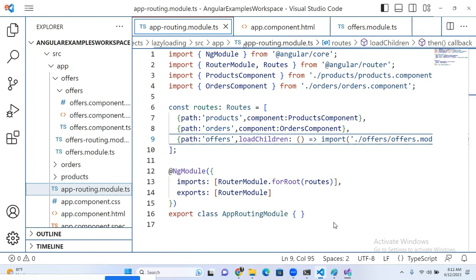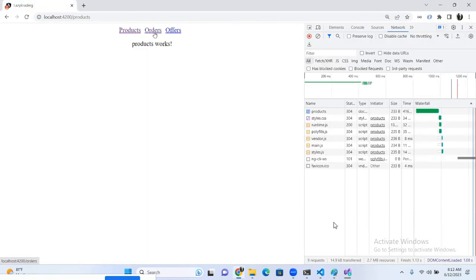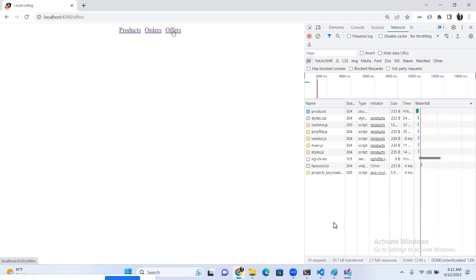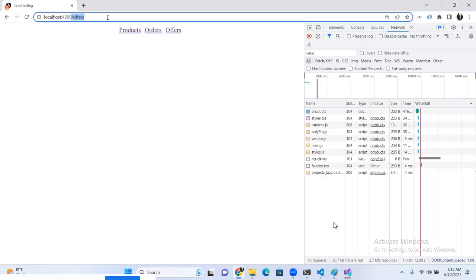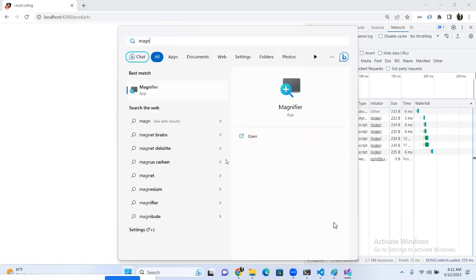Now you can see what happened. I'll save my application and come back to the execution. Right now you can see we have products, orders, and offers also available. But observe, let me execute my application for the first time. You can observe localhost, styles, runtime, polyfills, vendor.js, main.js, and so on. When I click on product, did you observe any changes in the network calls? No. I'll show you with the magnifier.